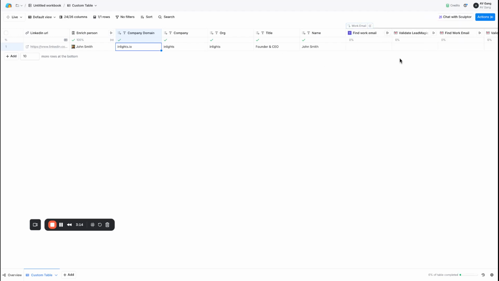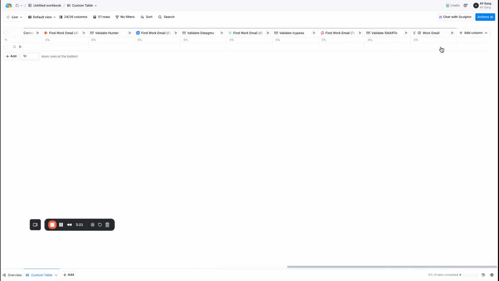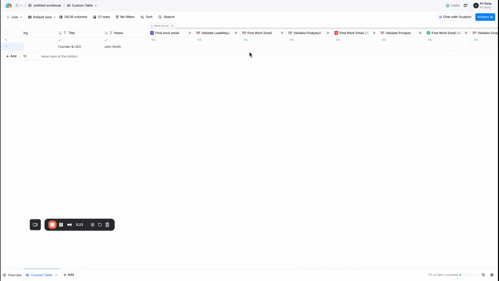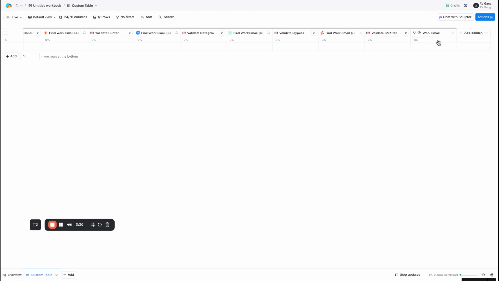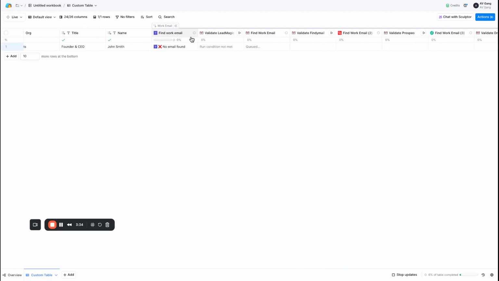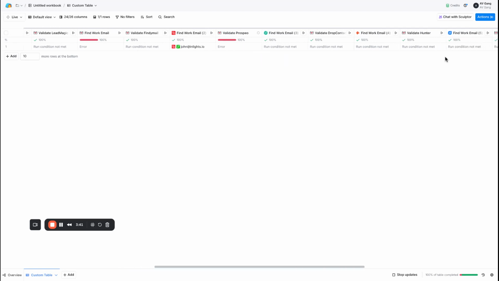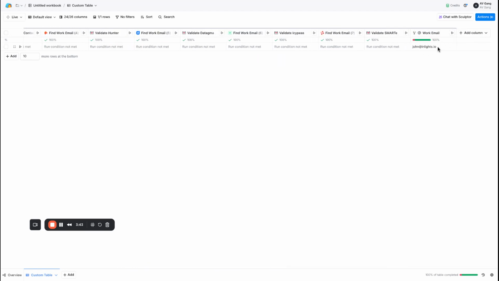And if you've never used Clay before, this is what a waterfall enrichment looks like. So it's loads of different data vendors. When you press play, it will try each data vendor, and if it can't find the email in one of them, it will try and find it in the other. So the chances of you finding a working email are a lot higher. So it's trying Lead Magic, then it's moving to Find Email. And as you can see, it's found an email already, so it doesn't run the rest of them. And then there you go, you've got the email address.